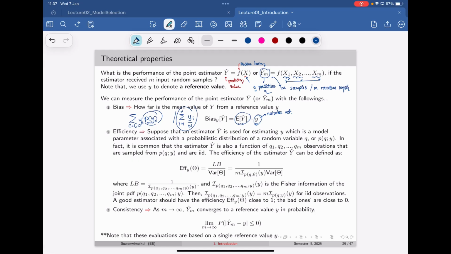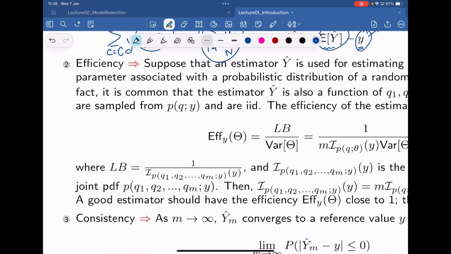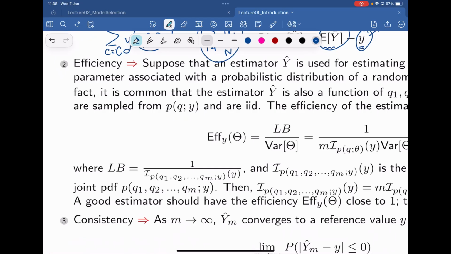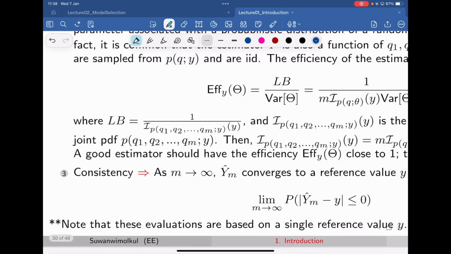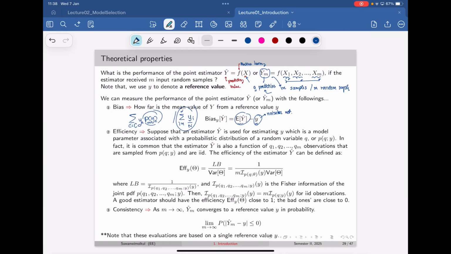The next thing is efficiency, but I would like to skip it, because I think efficiency will give you a harder time to understand than the following. No, they're both hard to understand. Sorry, both the efficiency and consistency. Okay, I'll give you a rough definition. Efficiency is about how many samples you should use in order to provide an estimation, and that estimation is accurate. Don't worry if you cannot understand anything here.